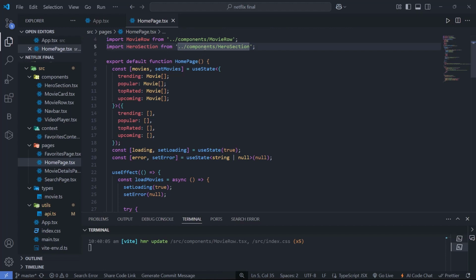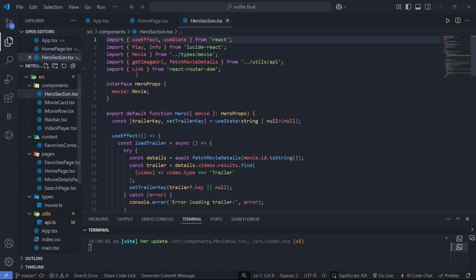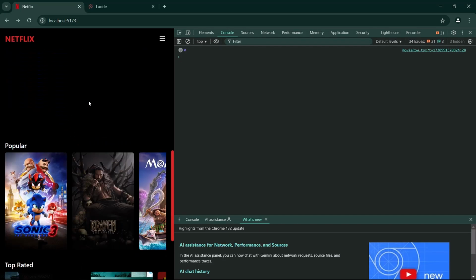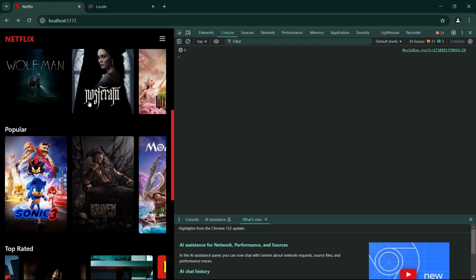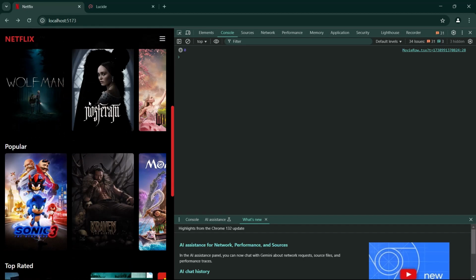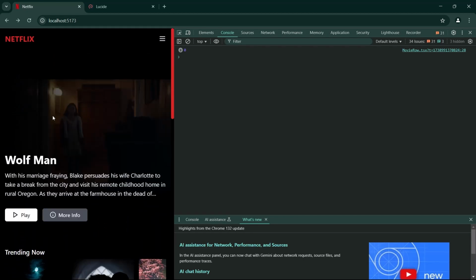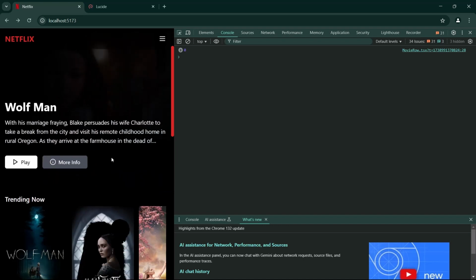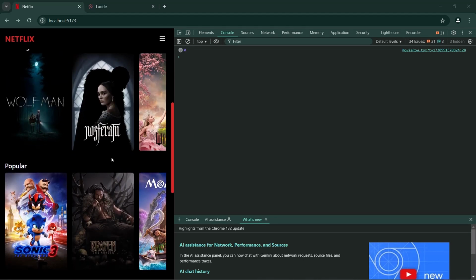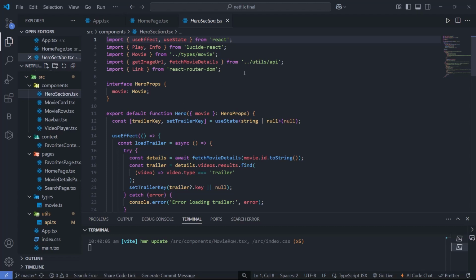Now here we have a hero section. What is the hero section? This is coming from the component. Let's see the hero section also. In the hero section, we have a video playing in the background, right? You can see that with the title and the button, right? In the last video I got a copyright claim for playing the video, so I can't show the trailer in full, otherwise I will get a copyright claim on my video.